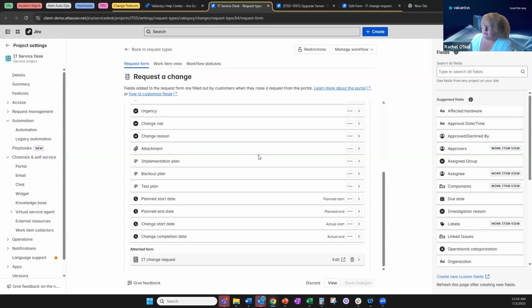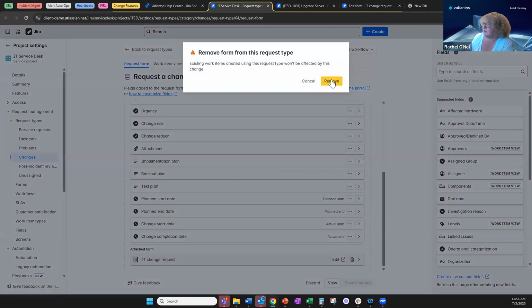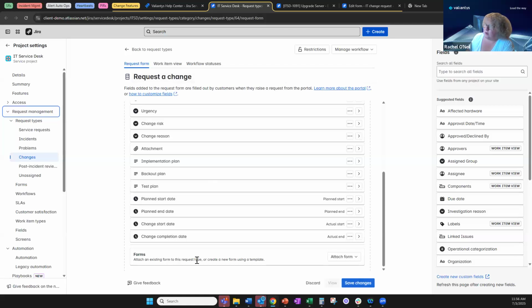Also, for changes, in terms of adding a form, this is where you're going to do it. You're going to be in your project settings here, and you're going to go down to your request management area. Once you're in this actual request type for changes, you're going to be able to click on a form, or you can also trash it. In this case, let's say I'm going to get rid of it. Then it's going to ask, do you want to add another one? So I can re-add it, or I can also create one from a template right from here.